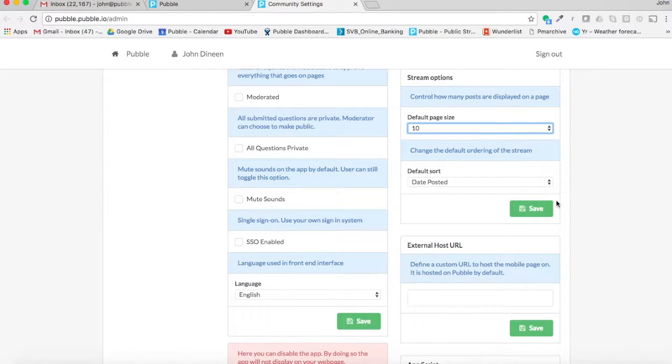You can also change the order of the stream. So the default order is the date posted, and you can also change that to last updated. So that would basically mean that if you order by that, the tiles with the latest responses will be on top of the stream.